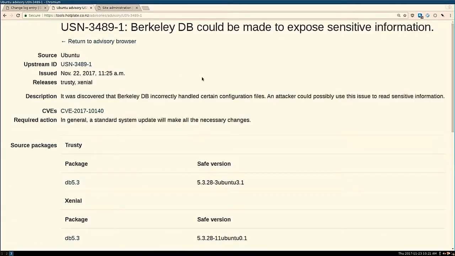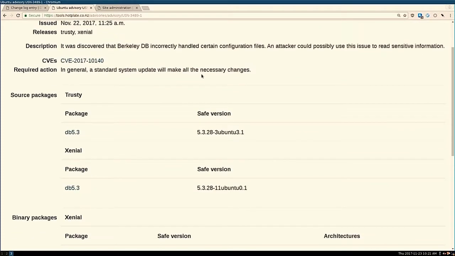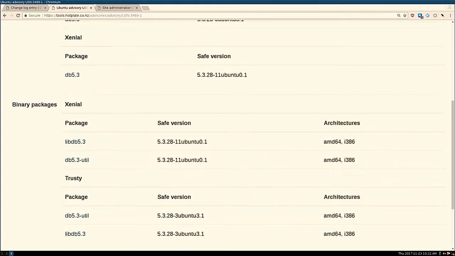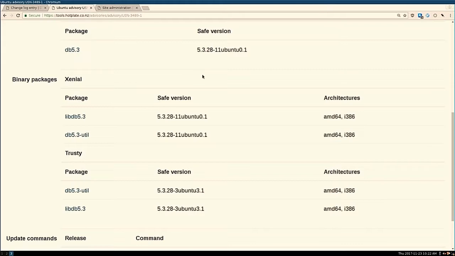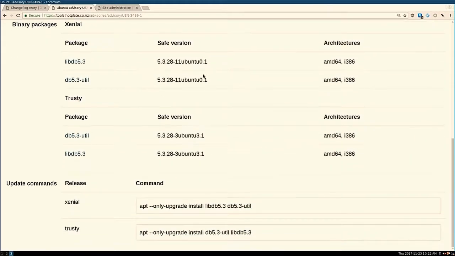You can look at a particular advisory. You can get all the metadata that we were provided with or that we were able to scrape up. You can get a list of the source packages. More usefully, you can get a list of the binary packages and the versions. And then it gives you a kind of optimistic command that you might run on a machine to fix it.